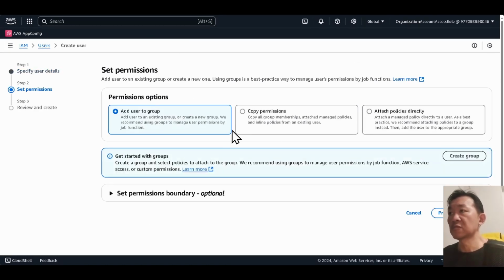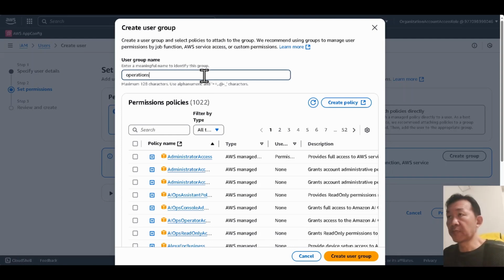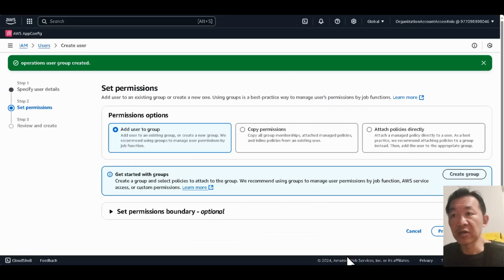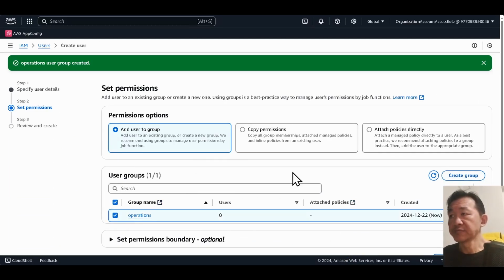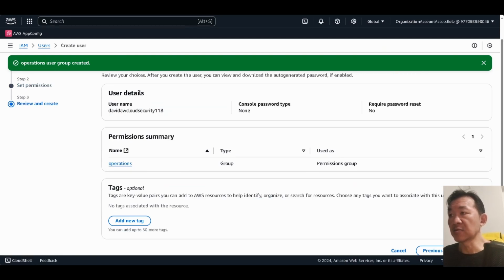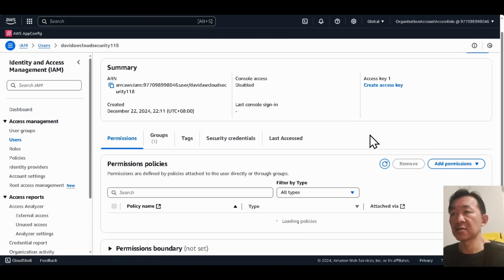about 118. Then I'm gonna create a group called operations. I'm not gonna assign any policy to this. I'm gonna show you why. So we're gonna add this user to this group. Create the user.